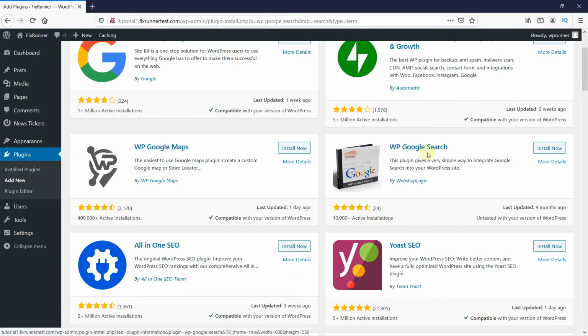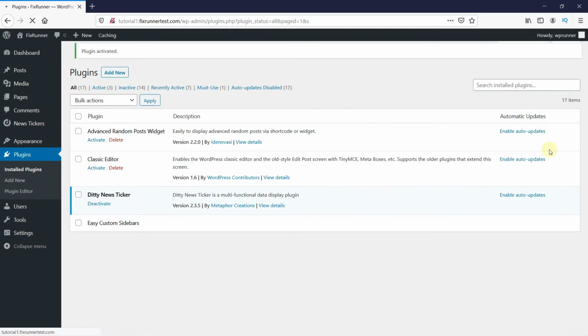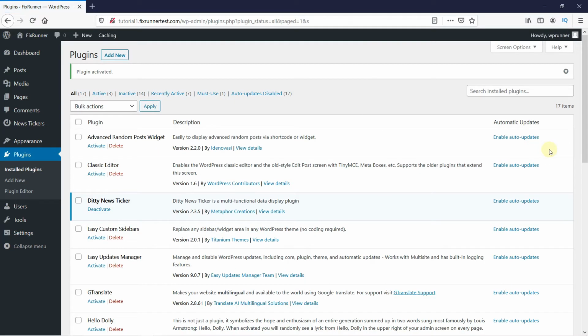And this is the plugin. Click on Install Now to start the installation. When the installation is complete, this button is going to change to Activate. Click on it to activate the plugin. And once the plugin is activated, you get redirected to the plugins page.